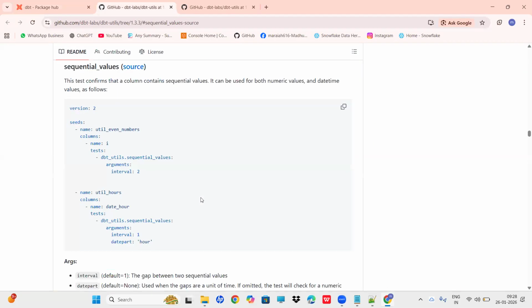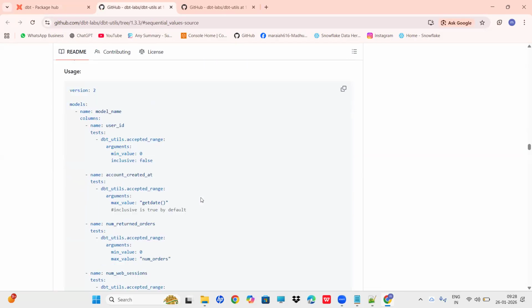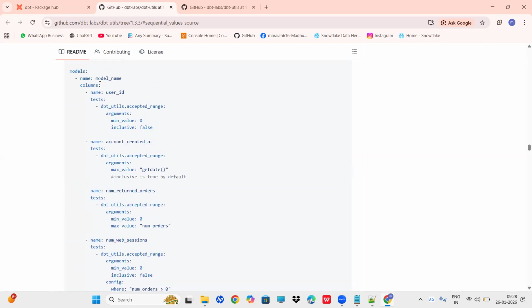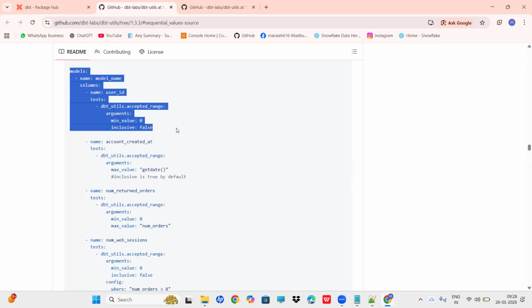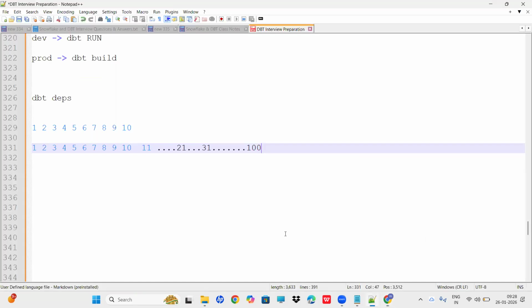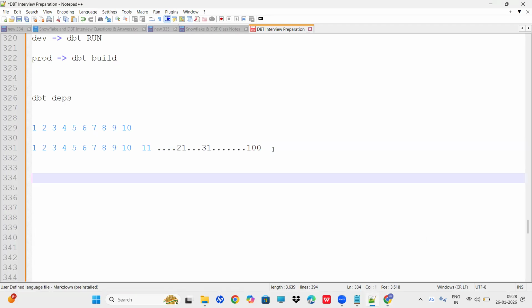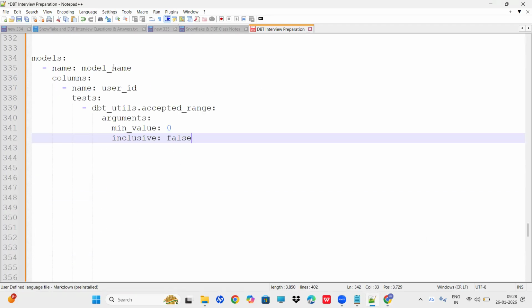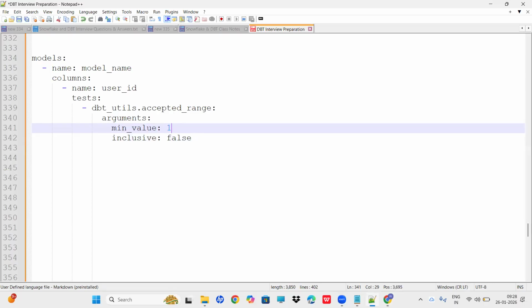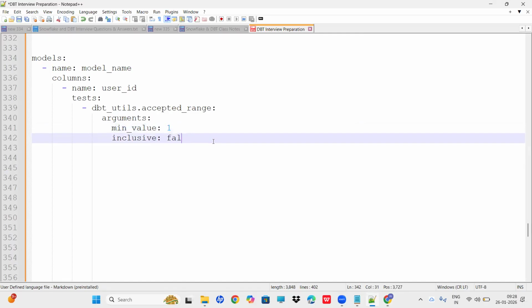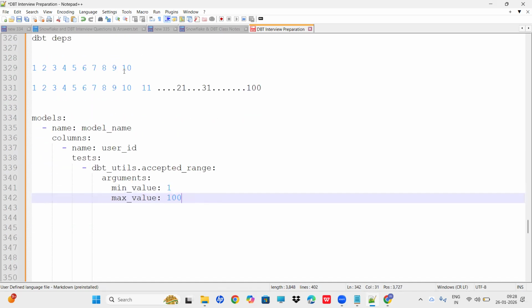Sequential values. Can you find it? So like this we have the code here. For this one, we need to write this code. Models, here my model name, on columns, on which column name, user ID, test dbt_utils.accepted_range, arguments. Minimum value 0, so I'm giving minimum value 1 first, and here I will delete this one. I go with maximum value 100.